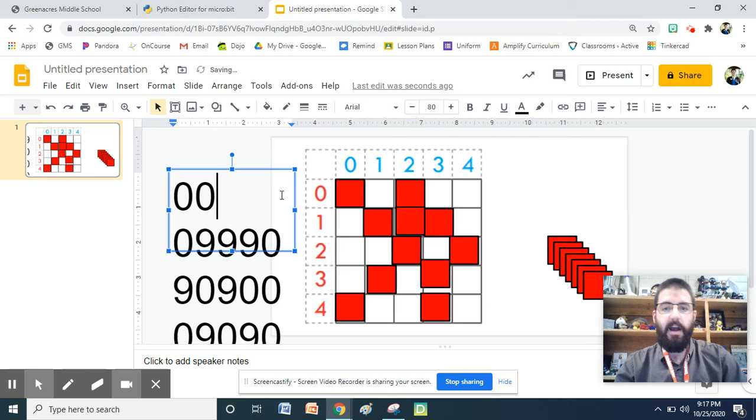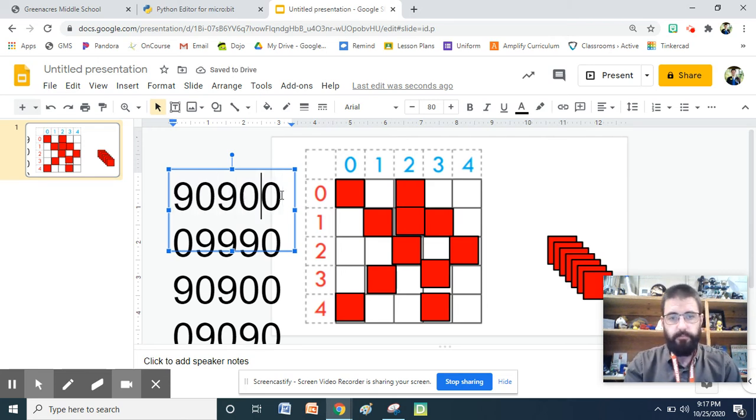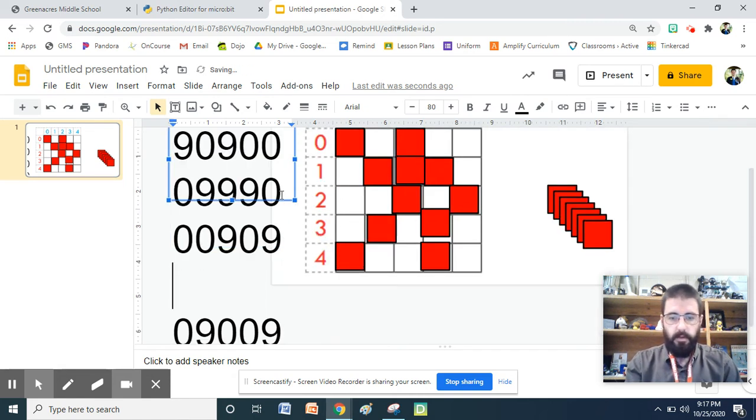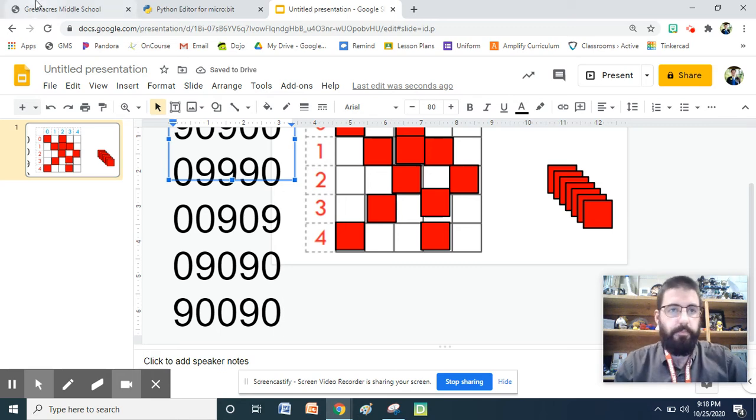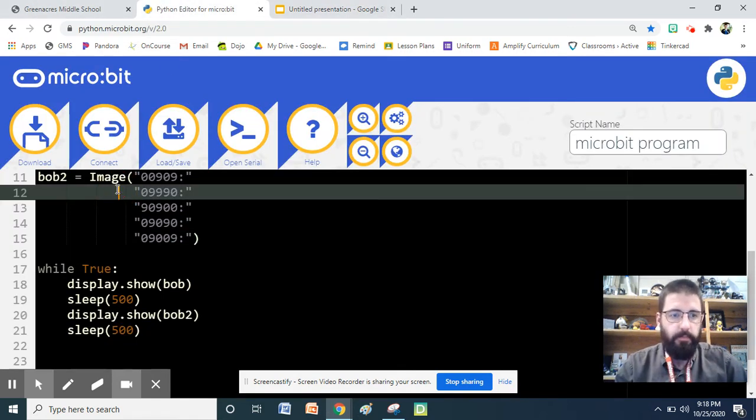So let's figure out what's on and what's off. That's on, off, off. And then off, on, off. And then off, on, on. Off, on, off. And on, off, on, off. Okay? So go back to our program.